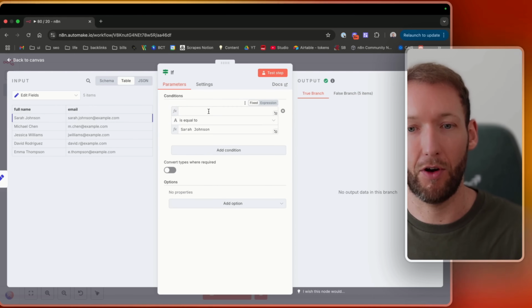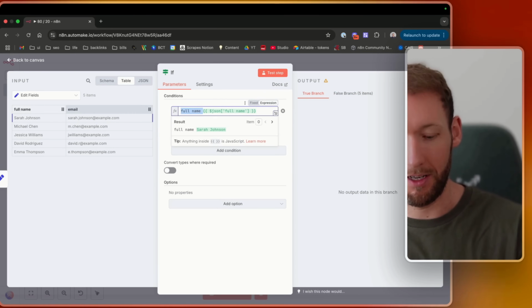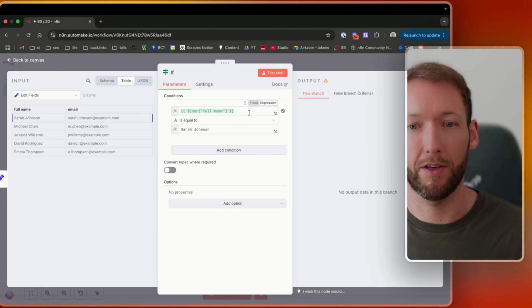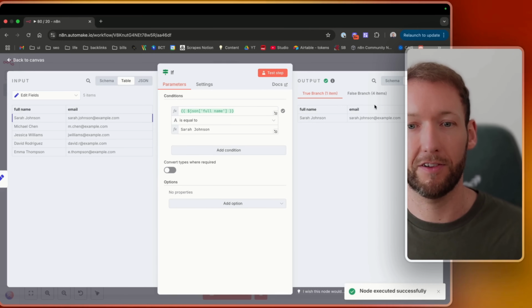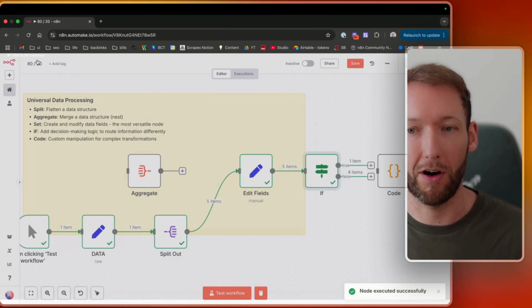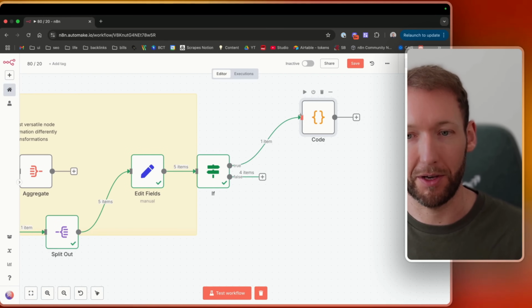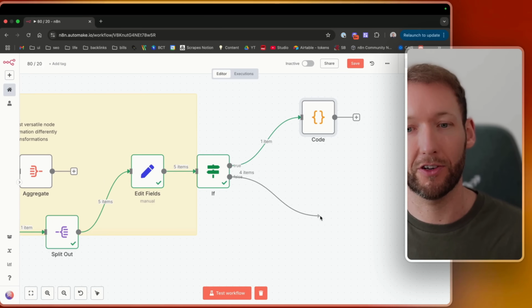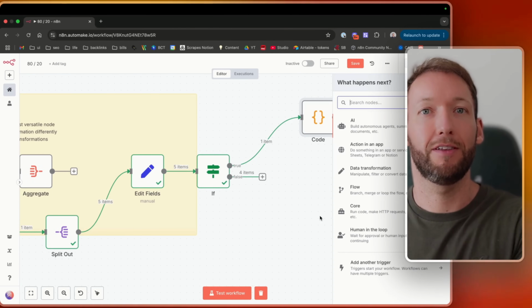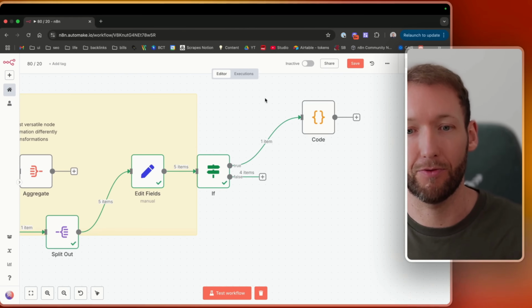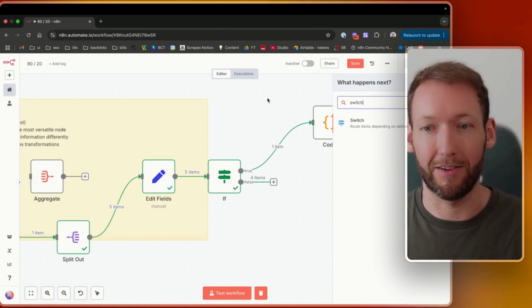And that's because I've not actually pulled in dynamically the full name column here. So this is now comparing the full name column to Sarah Johnson. And you can see that that is now true for one branch and false for the other. So any items that are in the true branch can take one condition up here, and any in the false branch can take a different condition and do different actions off the back of that. So that's really powerful.